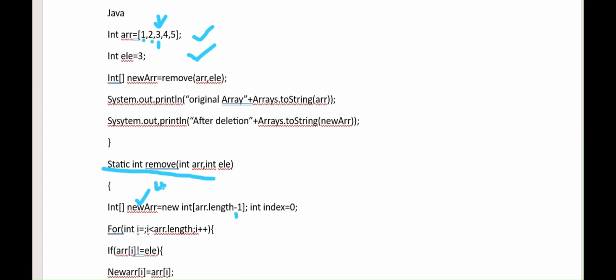And we initialize the index. Index equal to 0. For loop begins. For int i equal to 0, and i less than array dot length. 0 less than 5. Yes, it is true. Next, it will check the if statement.